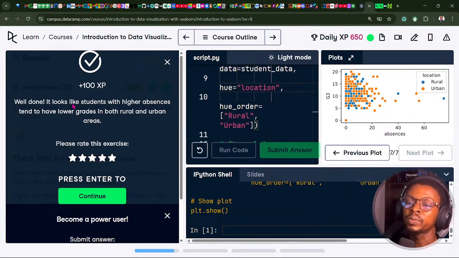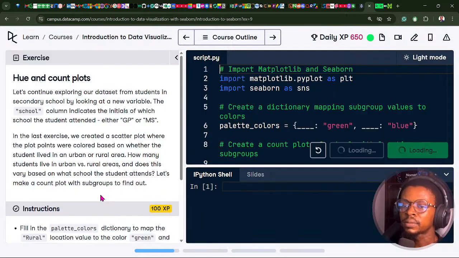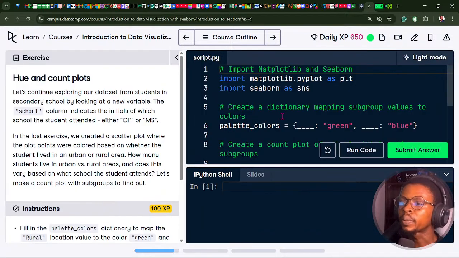Well done. It looks like students with higher absence tend to have lower grades in both rural and urban area. You can see with higher absence, they tend to have lower grades here in both rural and urban area. How about those with lower absence? Lower absence too tend to have higher grades. So it's vice versa. So that's hue and count plots.